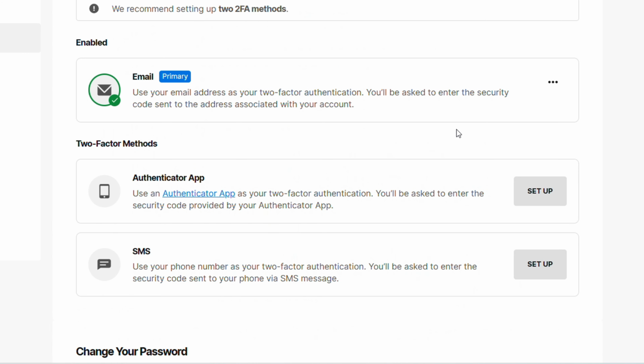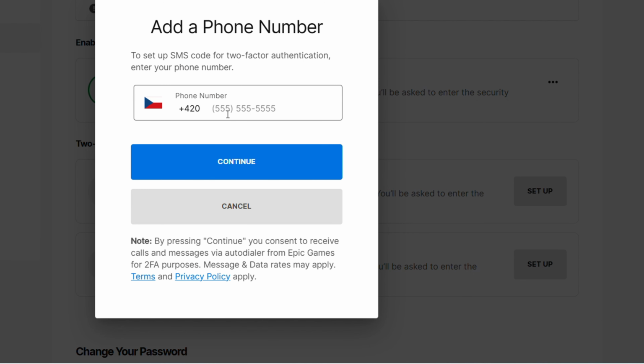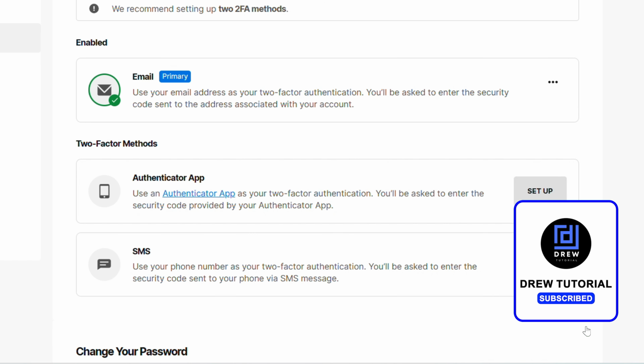Just need to go ahead and choose whichever option you want, and once you, for example, select the email, you can choose your country code, enter your email, click continue and proceed, and that's it. Very easy and very simple.